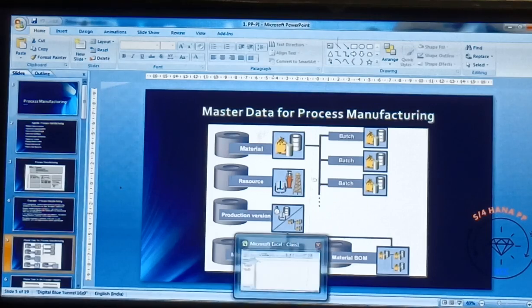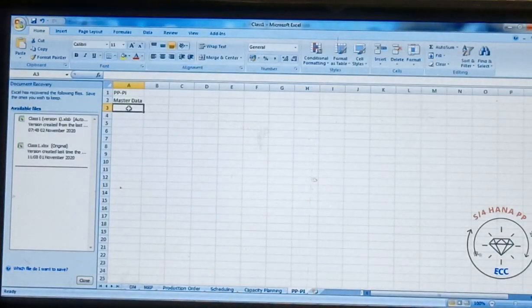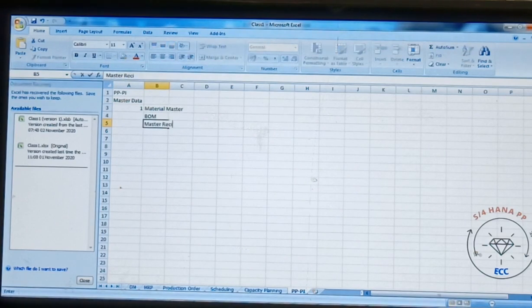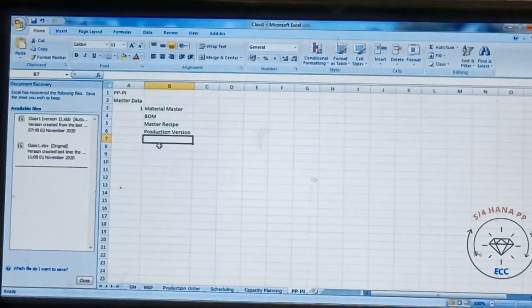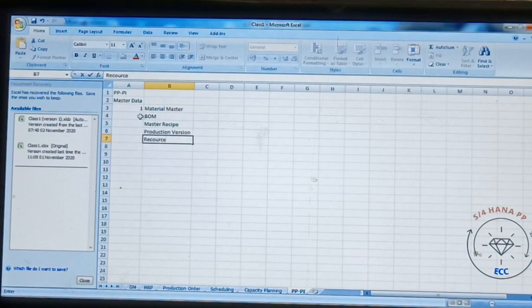So now what we do, I'll just note down these master data, whatever master data we require for this PPPI industry. So the first master data we require is the material master. Okay, then we will create a form for this material master. Then the task list here is called the master recipe. Master recipe, and once we create this master recipe, we will need to create a production version. Okay, master recipe, production version, and finally we need to create a resource. That is nothing but a work center. So all these master data we will create. Okay, so let me take down these things here. These are the master data that we require.